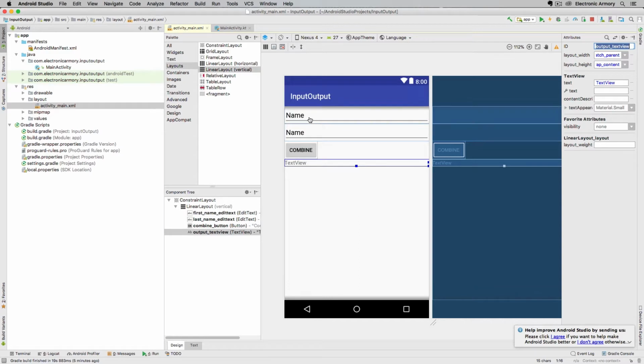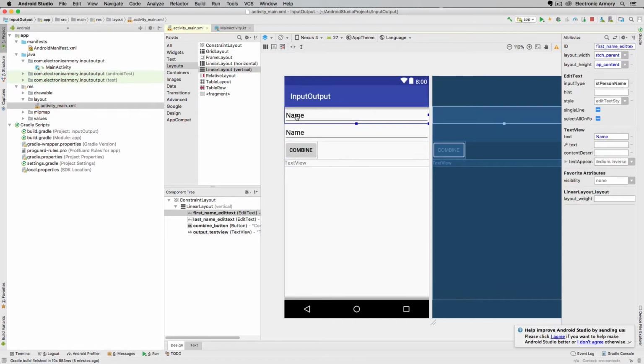Okay, so now if we ran this it should look almost exactly this way. But when I start to type in these edit texts, I'll have to delete what's in there first. And so certainly I don't want these pre-populated with values. So in our text attribute, I'm going to delete that. But if I got rid of that, I don't know what to enter in here as a user, and so you want to give your user a good hint of what to type in here. So I'm going to put in first name here.